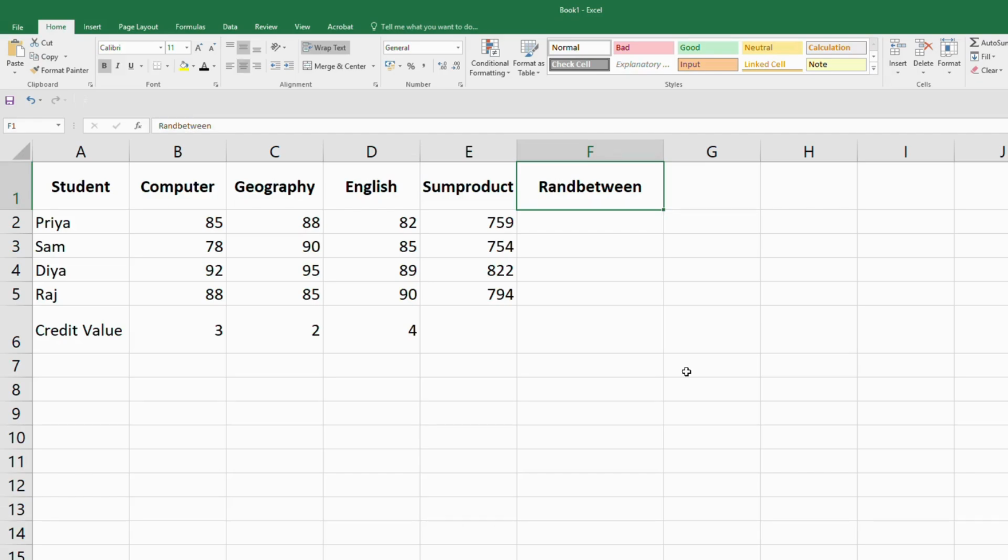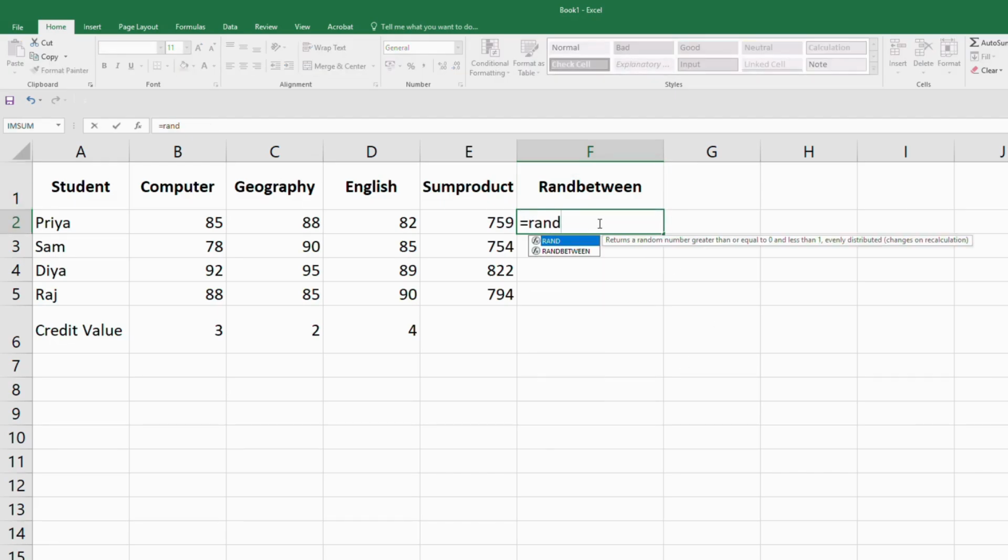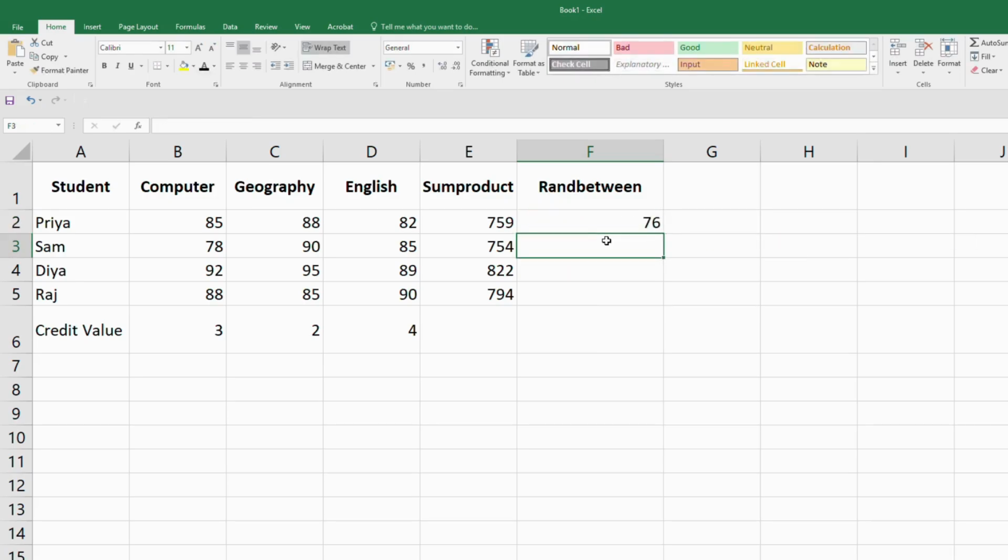One important thing to remember about random functions is that their values change whenever Excel recalculates. Even if we modify an unrelated cell, we want to keep these random values fixed. For that, I have a trick that I'll tell you after this. So for this, we're going to type equal to, type RANDBETWEEN, open the brackets, select 60 and 100, close the bracket, press enter. 76 is the random number, and as we drag it across the others, these are the random numbers between 60 and 100.